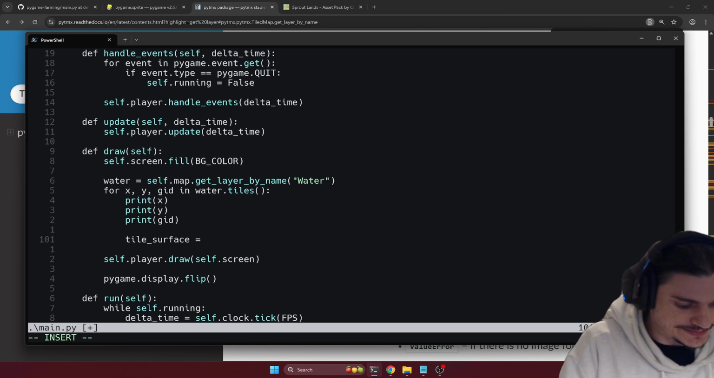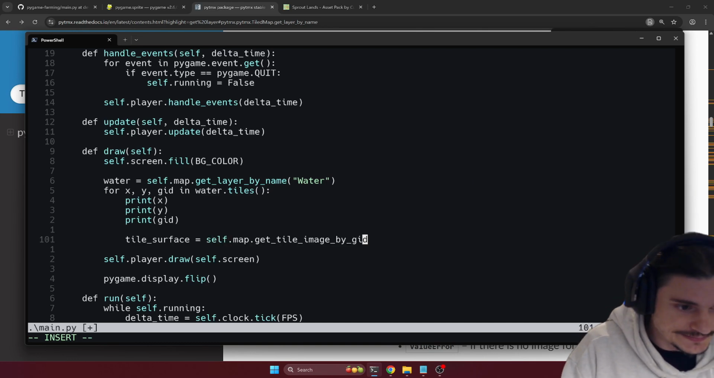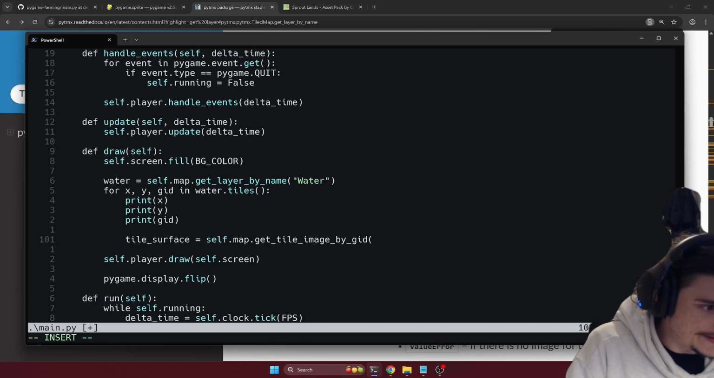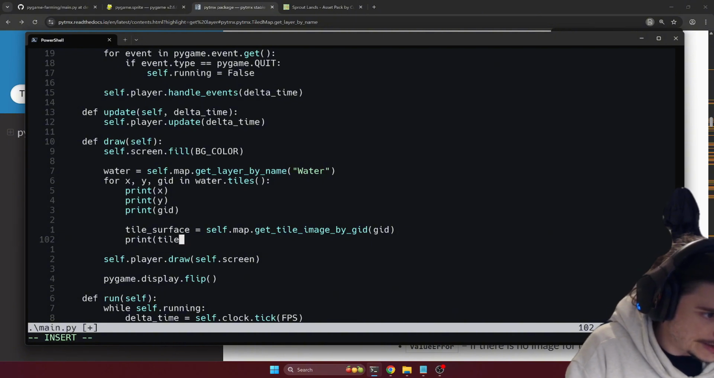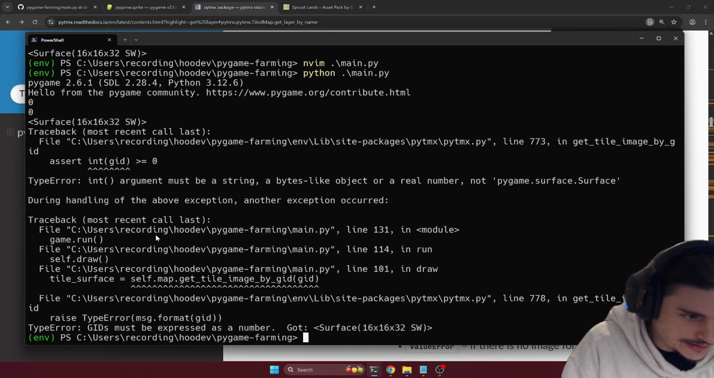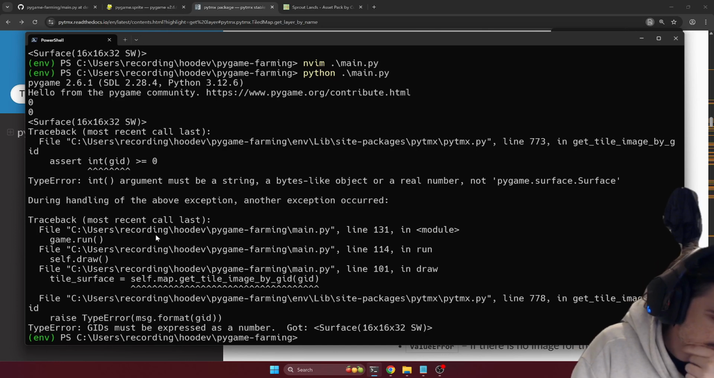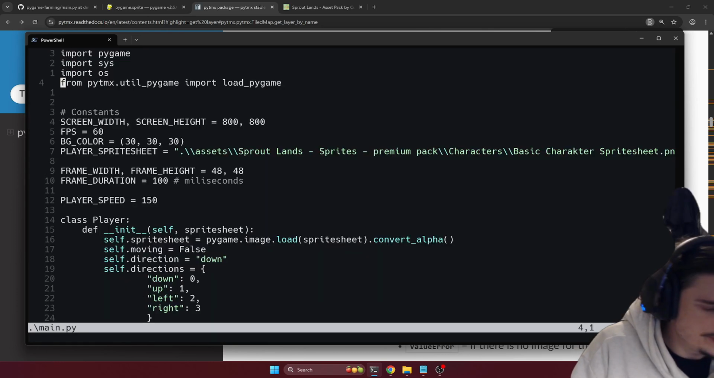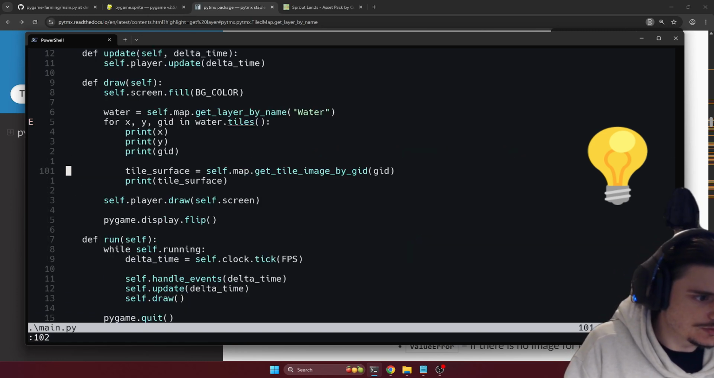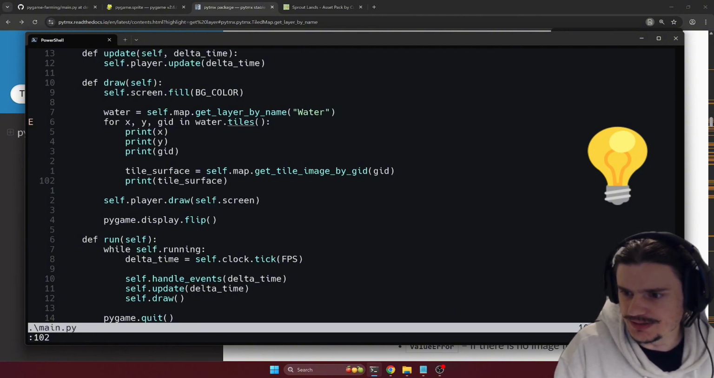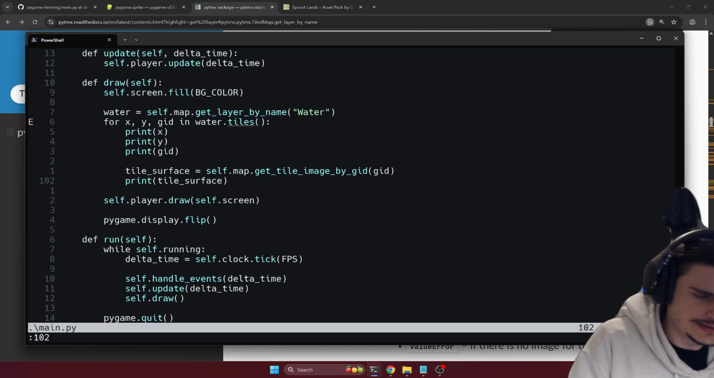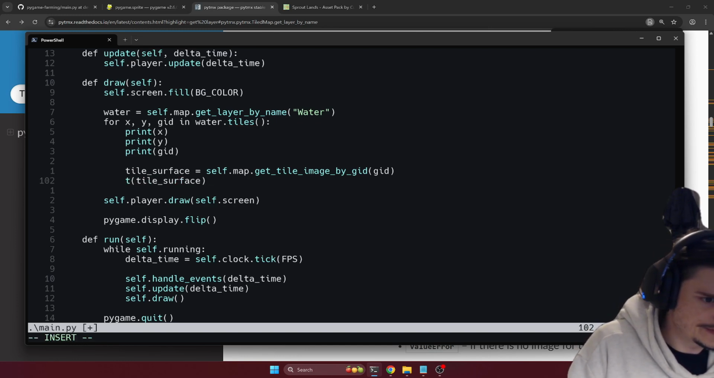Okay, so yeah, what is it? Self.map.get tile image by GID, and then that's where we can pass in the GID. Let's see what we get back here. Tile surface. GID must be expressed as a number. Okay, and we don't have a number. So, I mean, does that mean that it's already a surface? Can we just split that straight away? Okay. So, all right. Let's try instead.